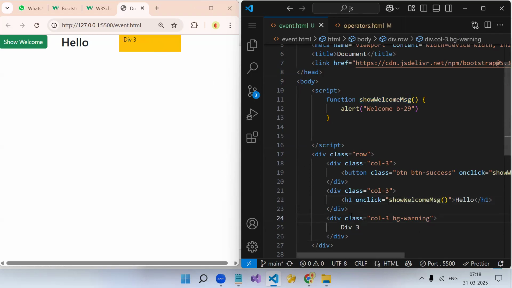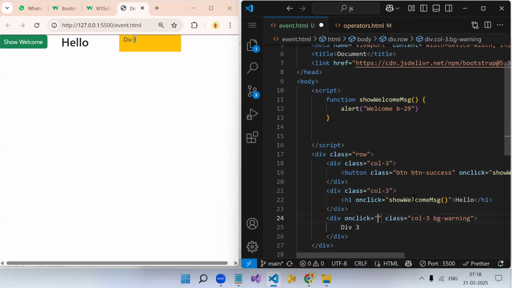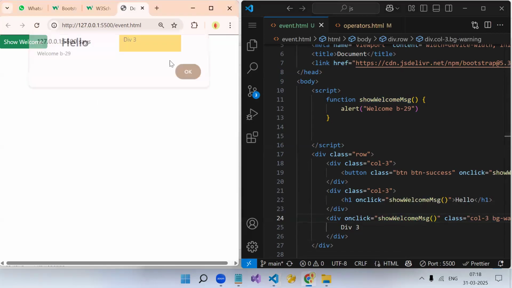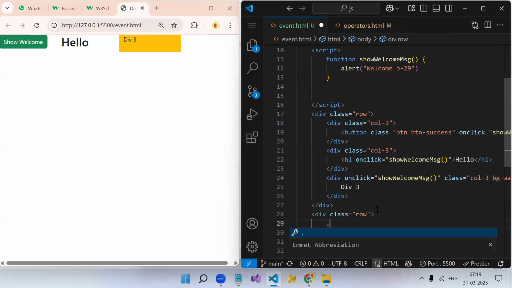Okay. So now I need to write a click event on this div. If I click anywhere on this div, I need to call a function. So again, on this div, you will write on click, again the same function. See, anywhere if I click, my function is getting triggered. H1 is also getting triggered. Hello also is getting triggered. Clear? So we can write on click event on h1 also, button also, and even div also. Okay. Let's see another event.